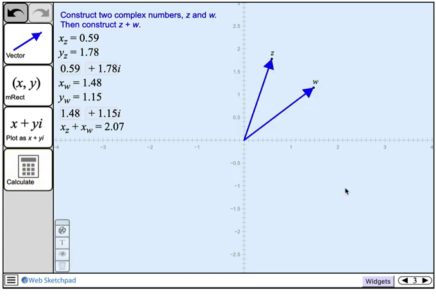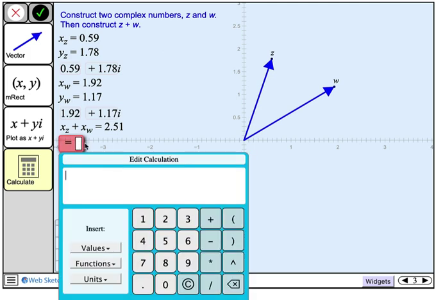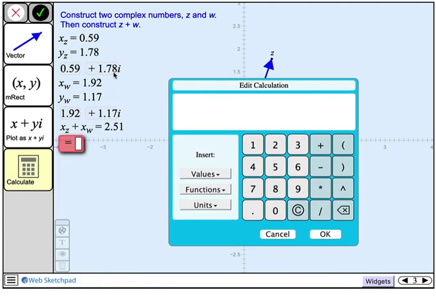And tap OK. And what's nice about this is that when I drag either w or z, we see that this sum is updated as I drag. It's not a static value. Well, I can do the same now for my imaginary components. So I'll add y sub z plus y sub w.